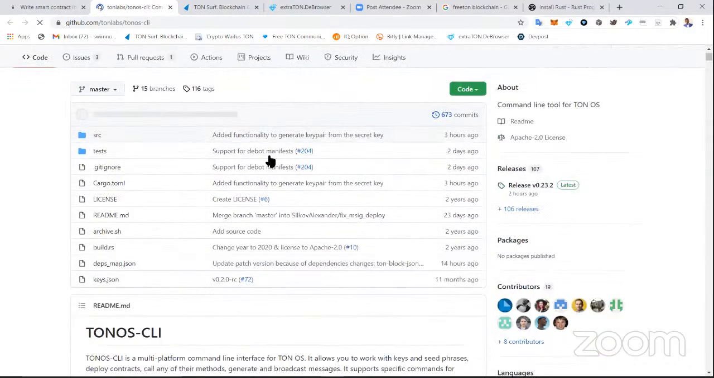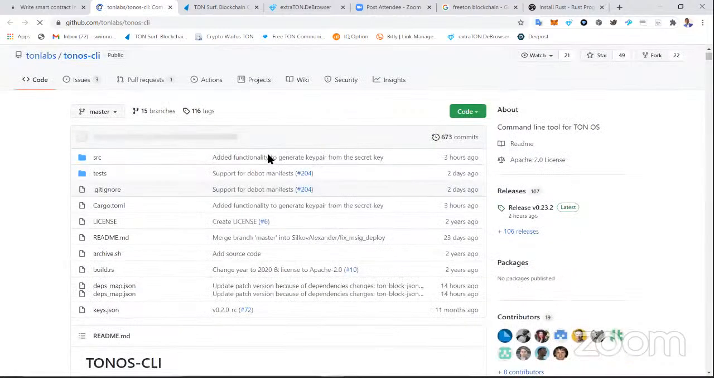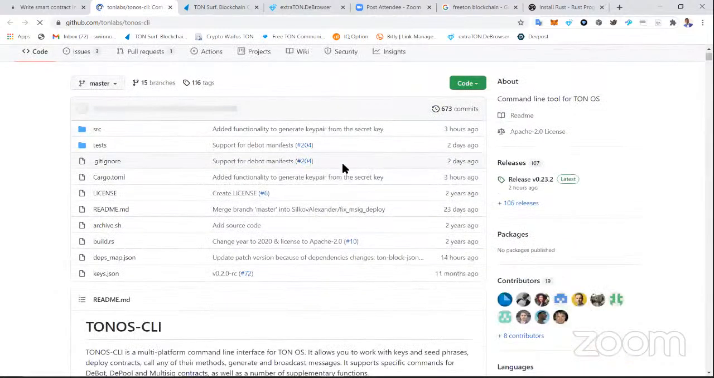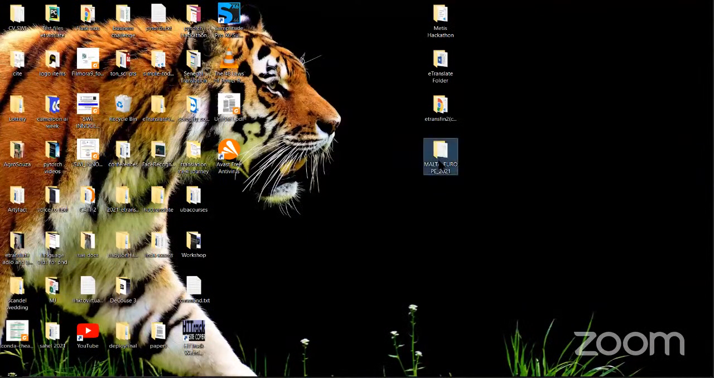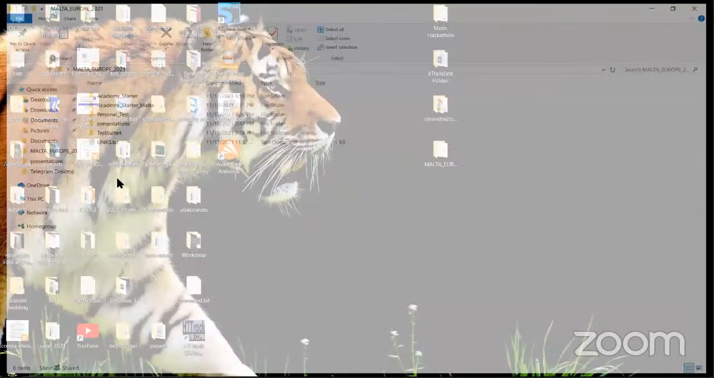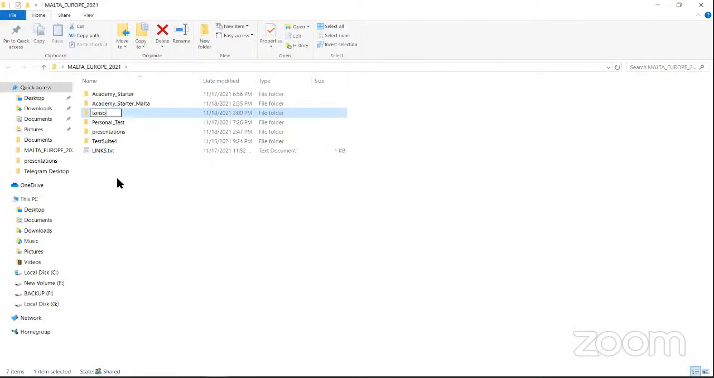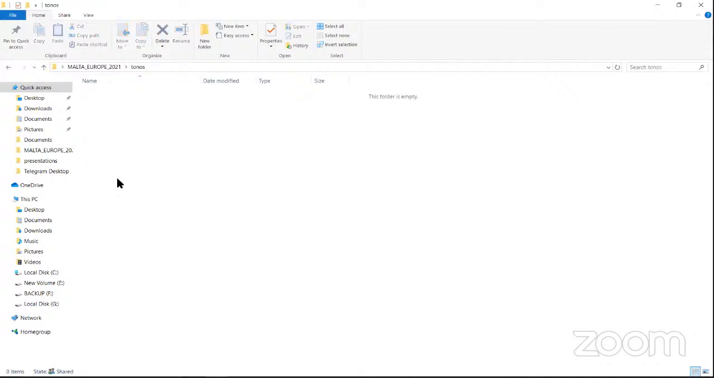When we're at this level, we are going to go to the desktop or anywhere on your computer. Just choose anywhere. I have a folder here called Malta, Europe. In it, I'm going to create a folder called ToneOS, and in this folder, I'll create another folder. I'll call it ToneOS CLI. This is where we're going to clone the repo.